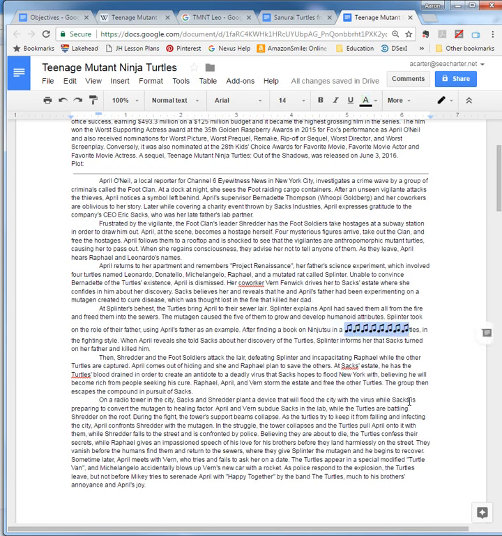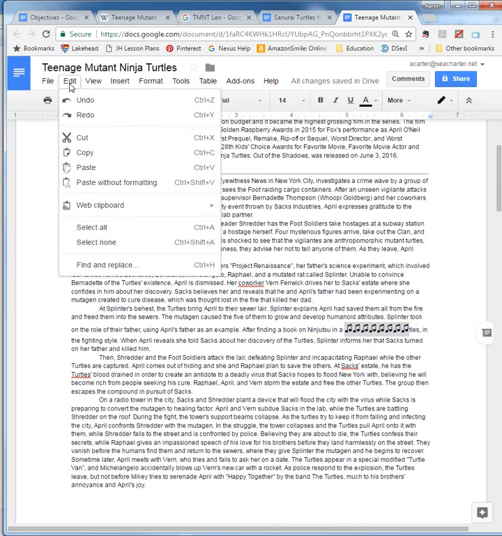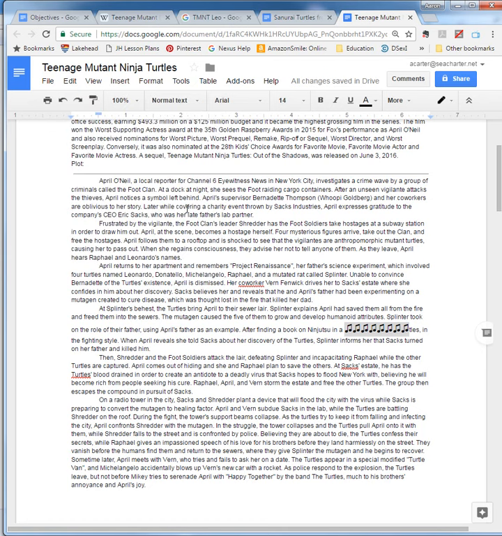Put it back where it's supposed to be. How do we paste? We could go up to our Edit menu and select Paste. Or what's the shortcut? Control V.